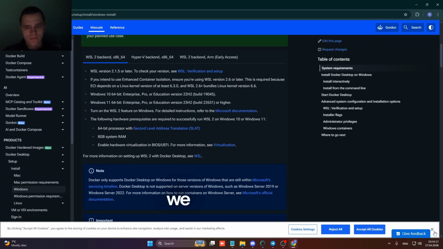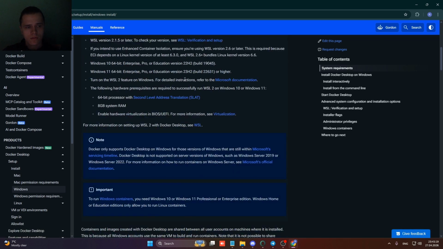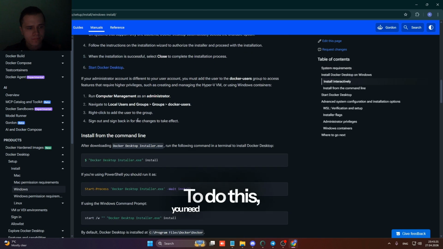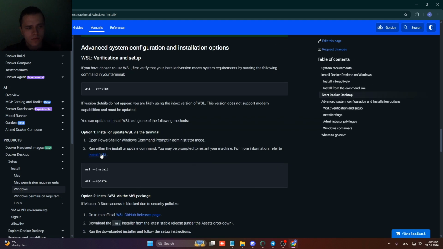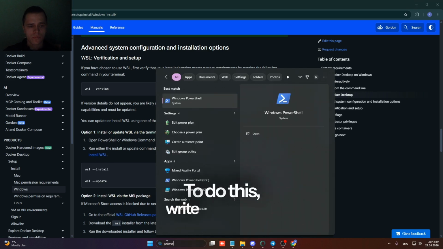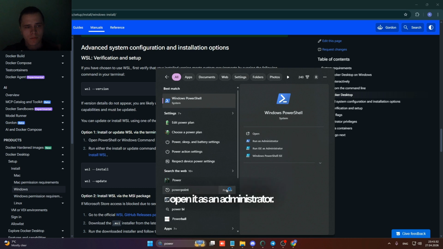And accordingly, we need WSL. To do this, you need to find WSL somewhere here. Here it is. Open Windows PowerShell, right? To do this, write PowerShell. Open it as an administrator.